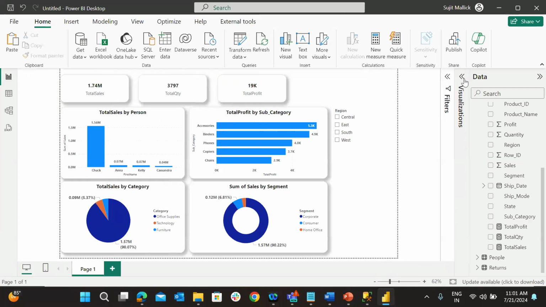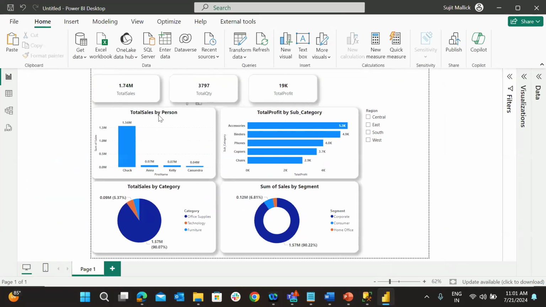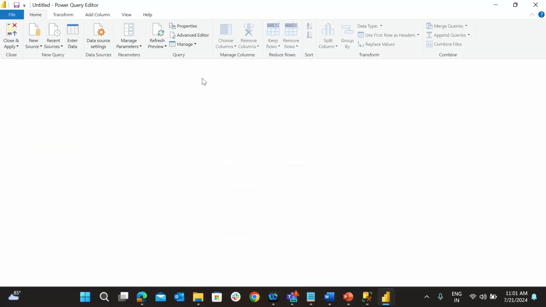So this is how we create our report. But what kind of report is this? This is a dev report. We cannot share this report with the end user because this is not the actual data. We need to share the production data. For that, this is a real-time scenario I am showing you.